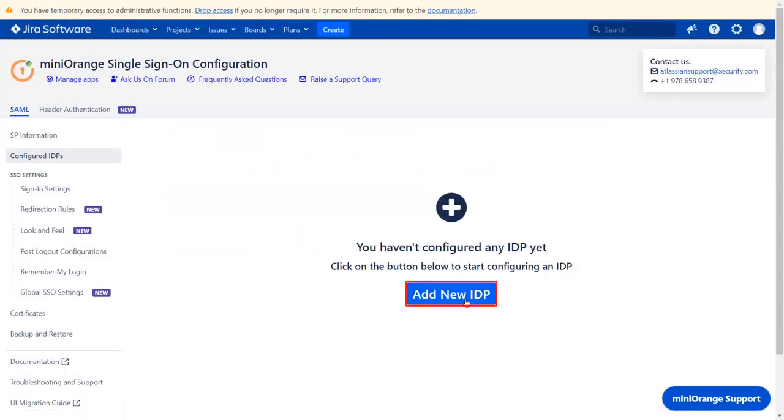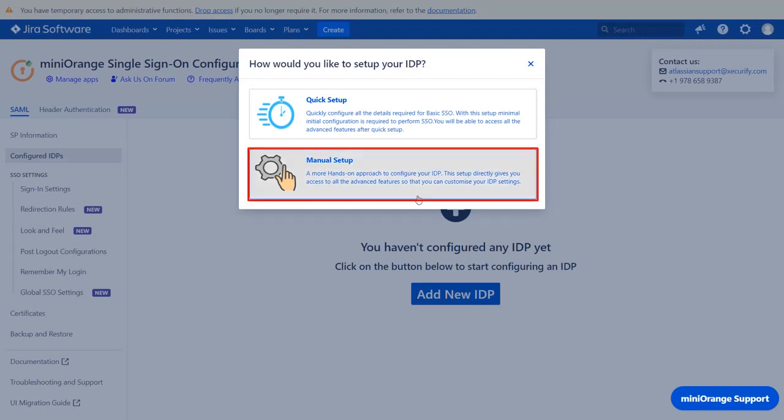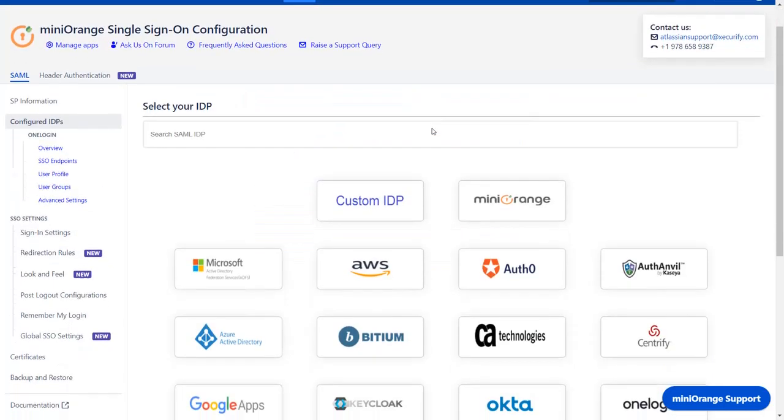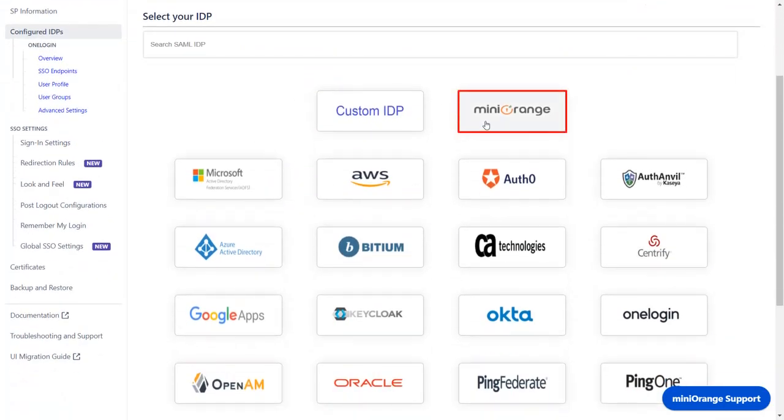Click on Add New IDP. You can select Manual Setup Flow, which gives you access to all the various setup options that we provide to add a SAML identity provider. If you want to configure your IDP setup from the get-go, you can use Quick Setup Flow, which we will be covering in this video. Scroll down and select miniOrange as an IDP.